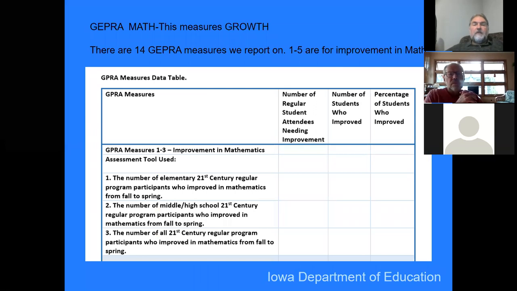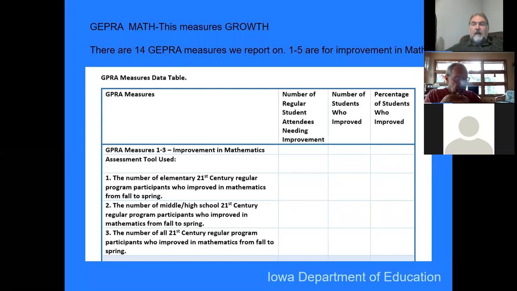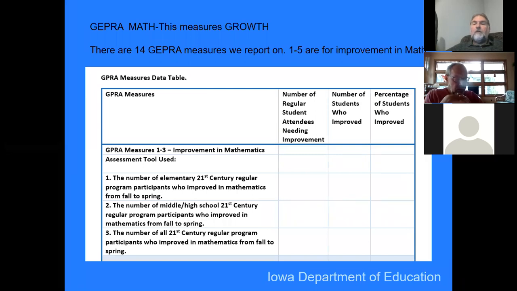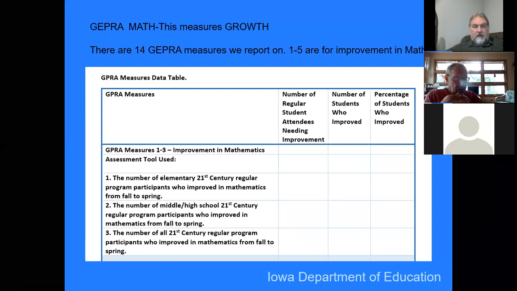Okay, the first GPRA measures 1 through 5 are for improvement in math. The GPRA has a couple of things that they focus on in academics. One part is improvement or growth. The other part is proficiency. So these first measures are improvement.